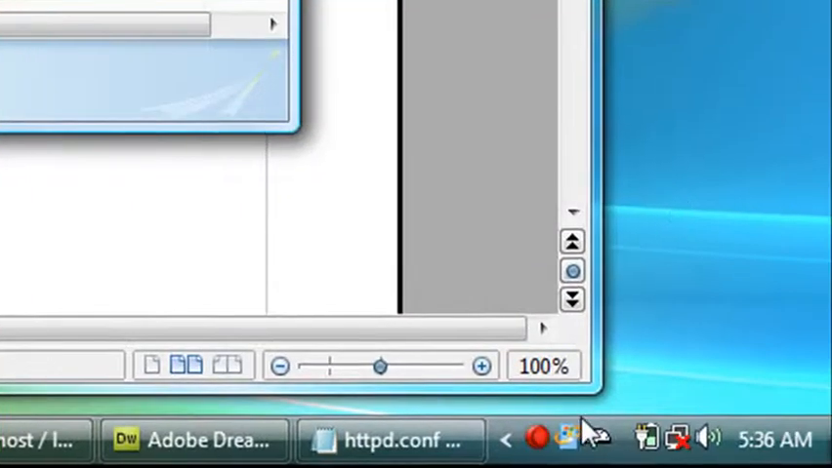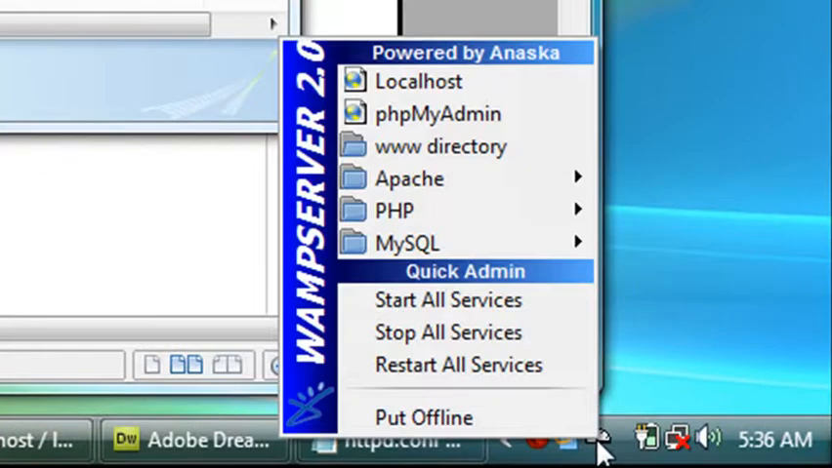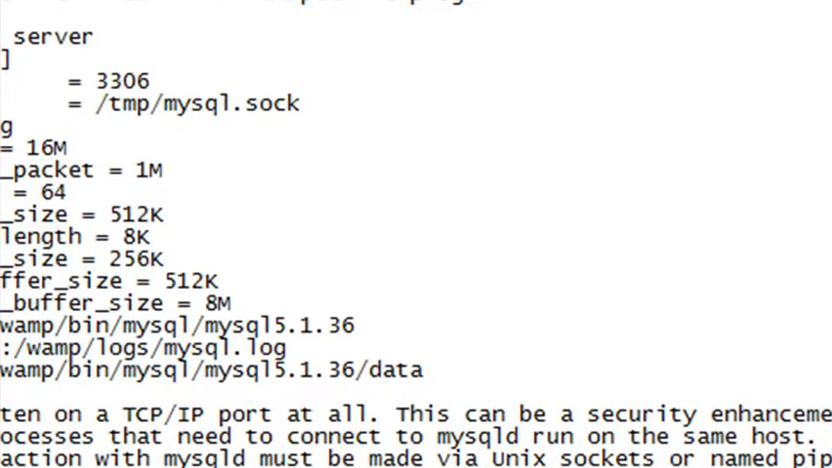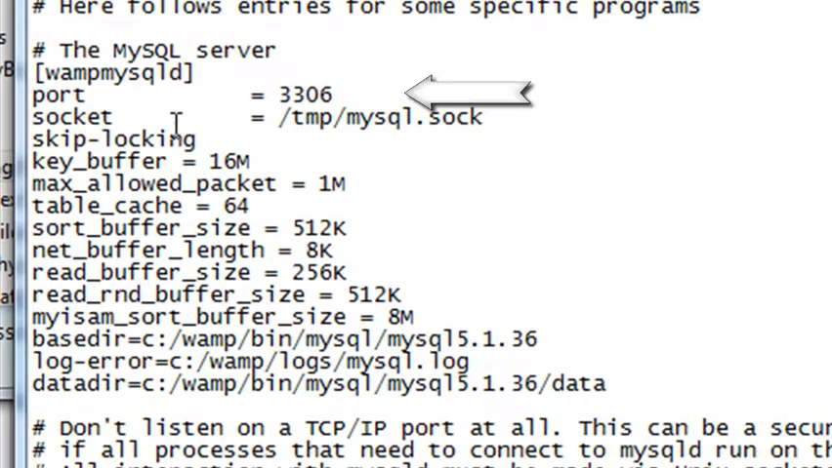Another thing you want to be aware of, of course, is where your MySQL server is listening, what its port is. So just go to MySQL and click on the INI file, and when you do, there it is right there, port 3306. You're going to need that number when you connect to it in the Flash Builder.